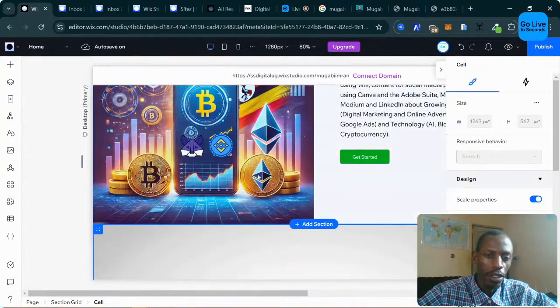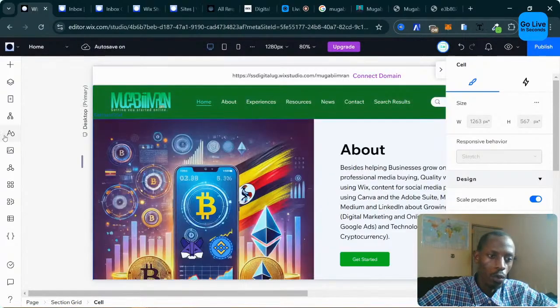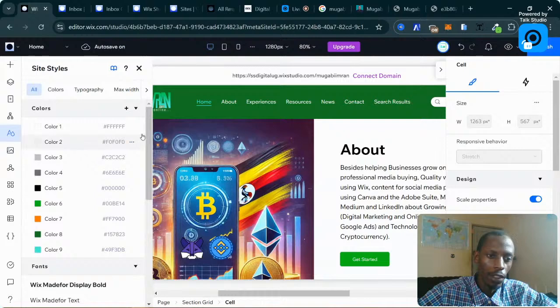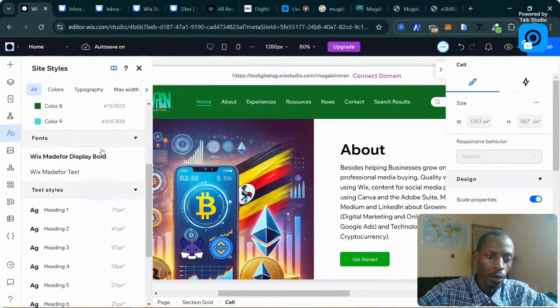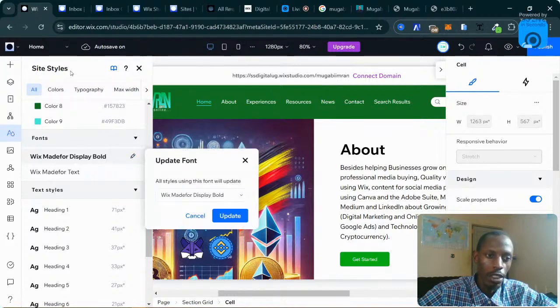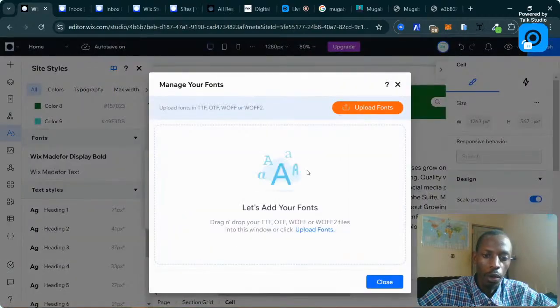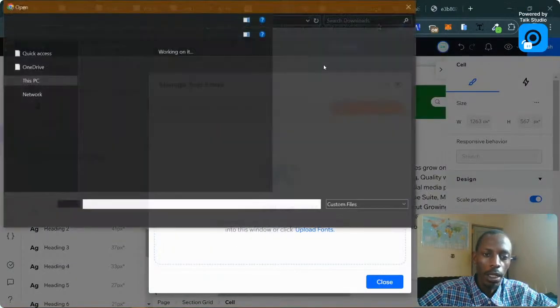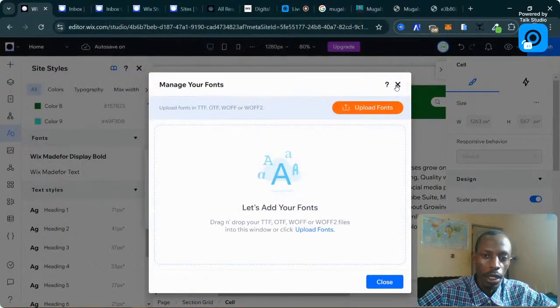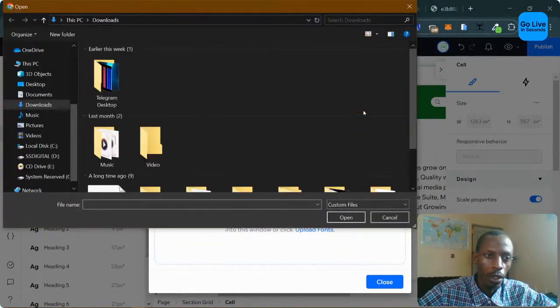And the other thing that we were supposed to do at first, at the beginning, was changing the typography. If you have your own fonts, just come to this site styles. After changing your site colors from your logo, you update the site fonts. You can upload your own fonts from your computer by clicking on upload fonts. And I think you know where to find your fonts.